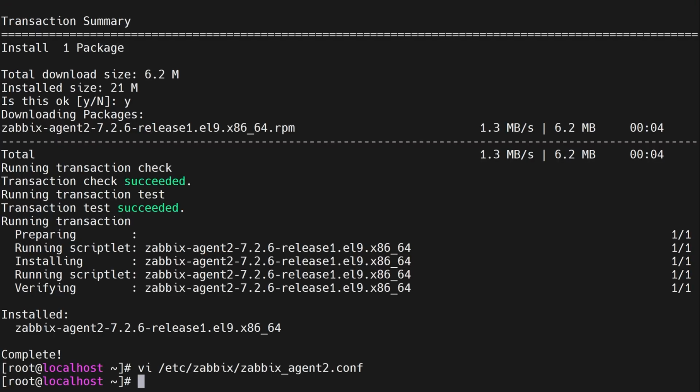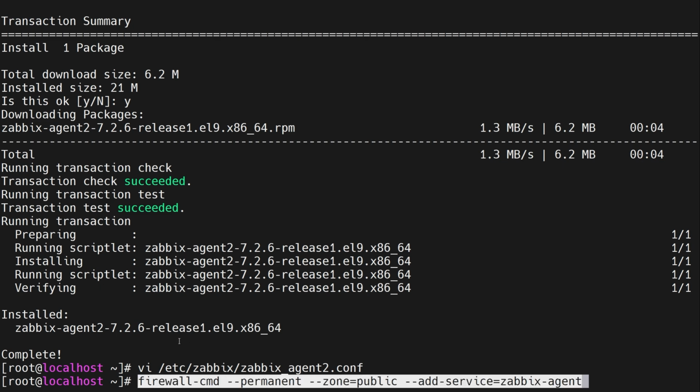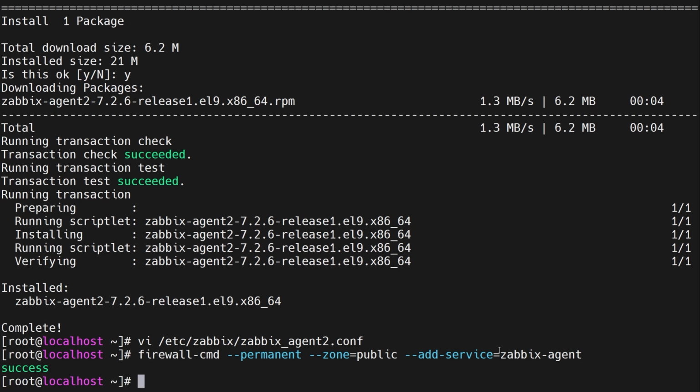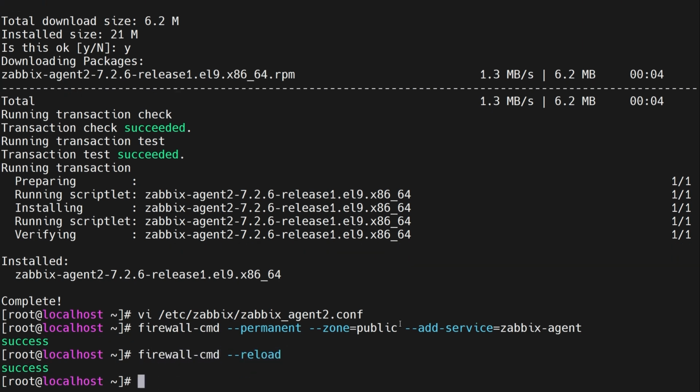Let's create a firewall rule for our Zabbix agent. Over here, add service zabbix-agent. Now let's reload the firewall. Once again, if you're running the agent on the same machine as the server, maybe these firewall rules don't make too much sense, but if this were a remote agent, so the Zabbix server would connect to it over the network, then permitting connections to Zabbix agent would make sense via the firewall. Now, finally, let's enable our Zabbix agent 2 and let's start it.